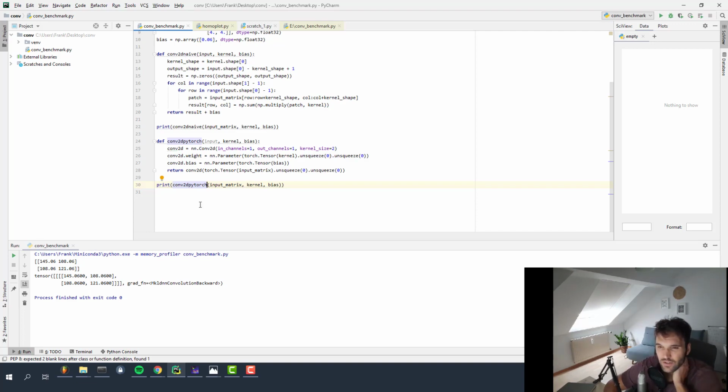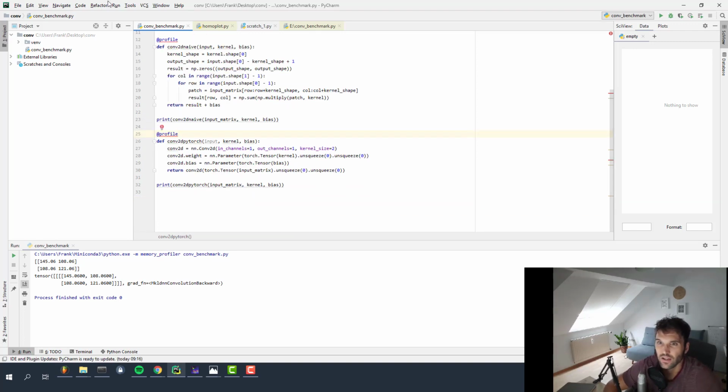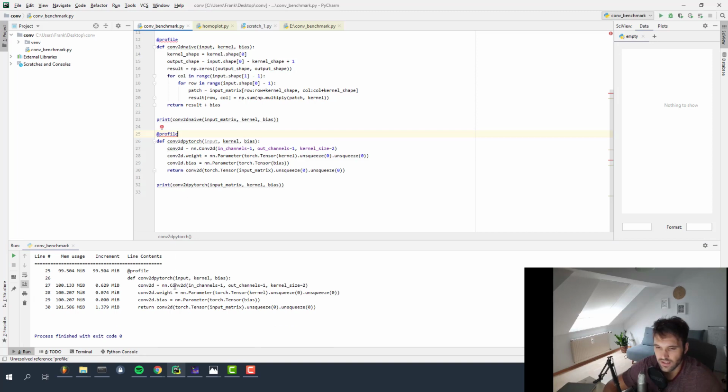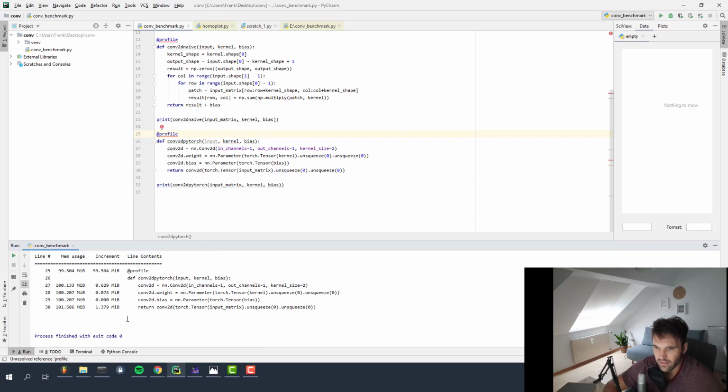What's interesting is if we profile these functions with a profiling decorator, then we can see that the first function, which we implemented ourselves, only takes up about, say, 100 kilobytes, so really next to no memory used at all. And the one from PyTorch uses roughly 2 megabytes. We'll come back to that later.